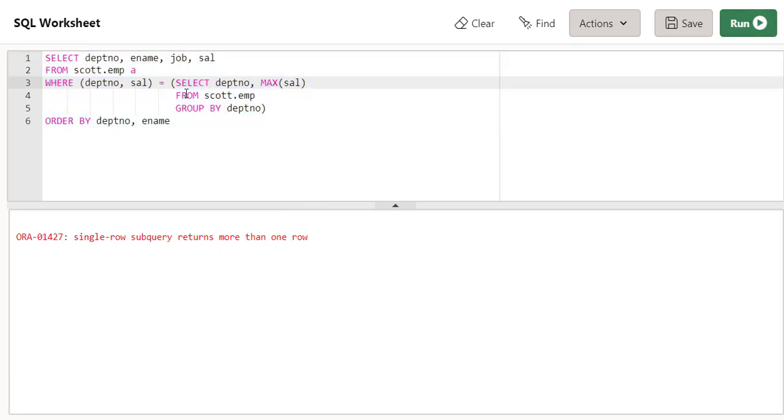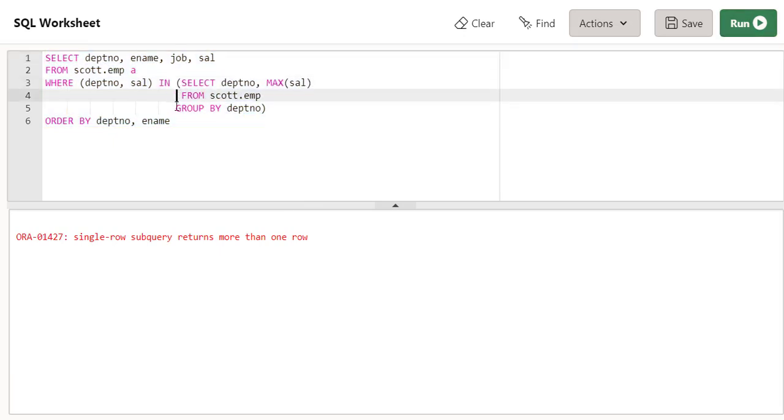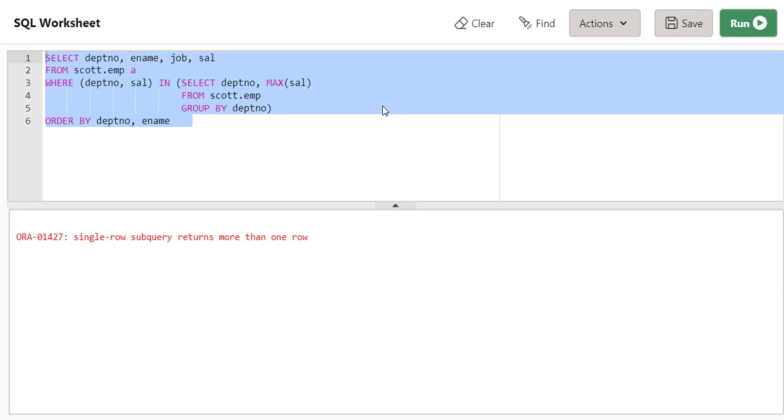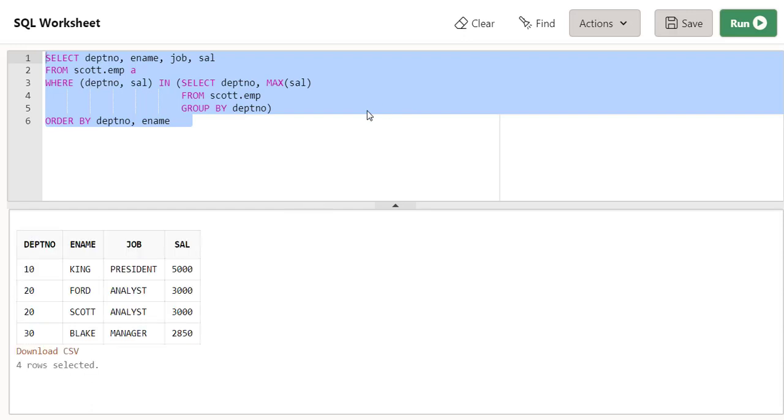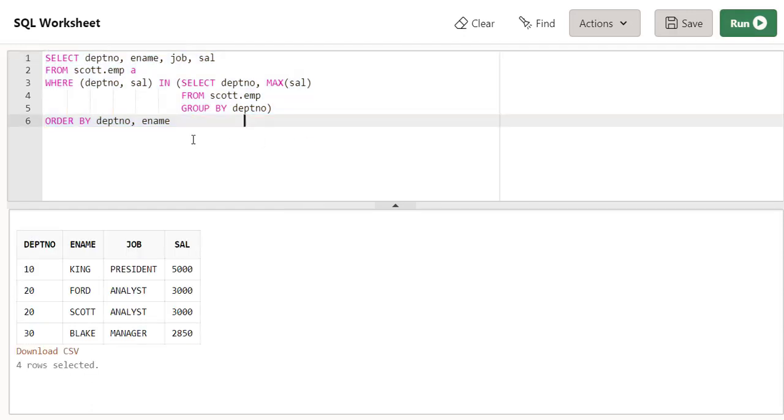Okay, we need to change it to an IN clause. That's important. It's a multi-row subquery. Okay, so again, we can't accept this approach for our puzzle because it uses group function MAX, but we use it only for an illustration purpose. What else can we use?